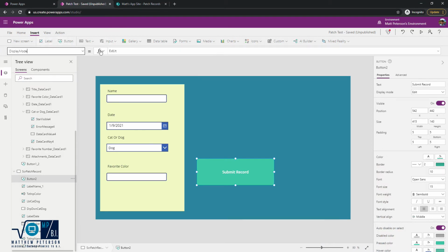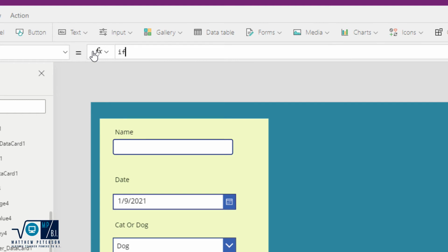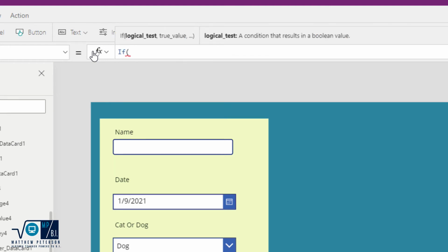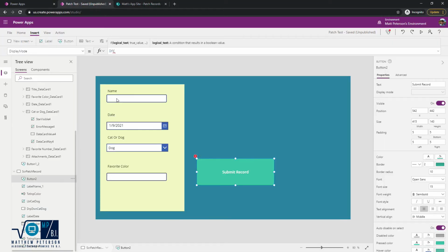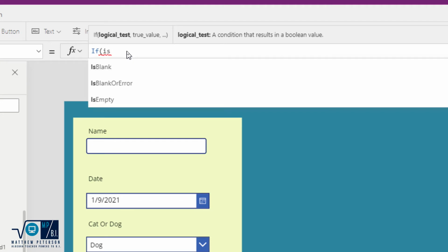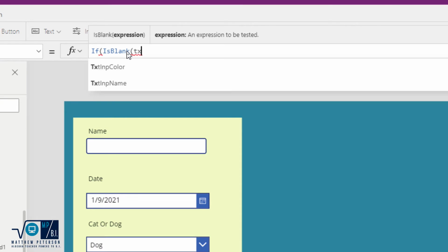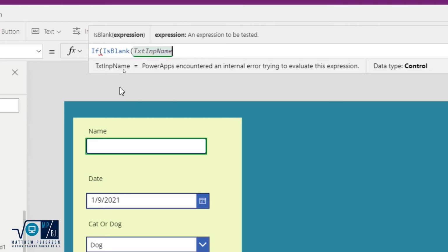So for the display mode, I'm gonna come on up, we're gonna get rid of this, and the first thing we have to do is start off with an if statement. And I want them to check this text box for the name and see if it is actually blank. So in here, this is my text input, I've named it text input name, and I wanna check, is it blank? So there is a function called isBlank, which checks, is something blank? So we're gonna say, go check the text input name.